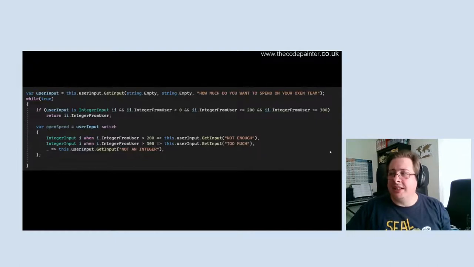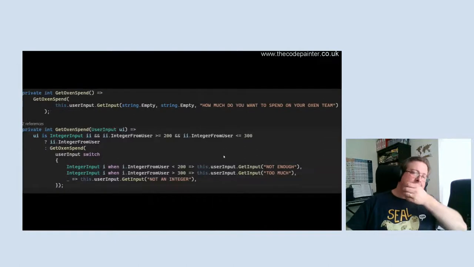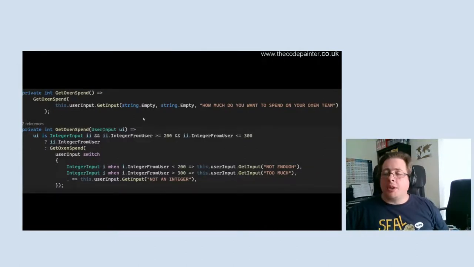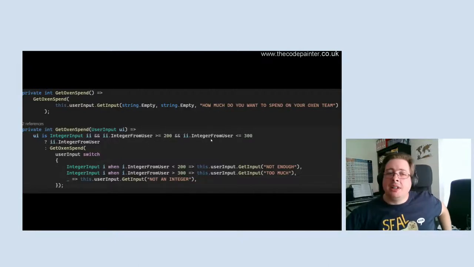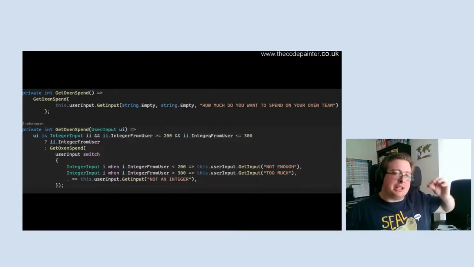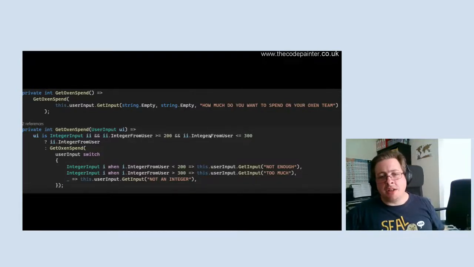But I want to try and make this a little closer to being functional if I can. So one option I've got here is to have an initial oxen spend, get an initial thing, and then this thing is a recursive function. That's the difference here. This is a little bit more purely functional now. So we've got our initial attempt, then go to this version where there's some user input to consider, do a check about the integer, do a check about the value, and if it's good, then return it. Otherwise, we'll call this function again, and we have got ourselves an indefinite loop, not an infinite loop, but an indefinite loop, which is roughly what we want. Carry on looping until the end goal is met.